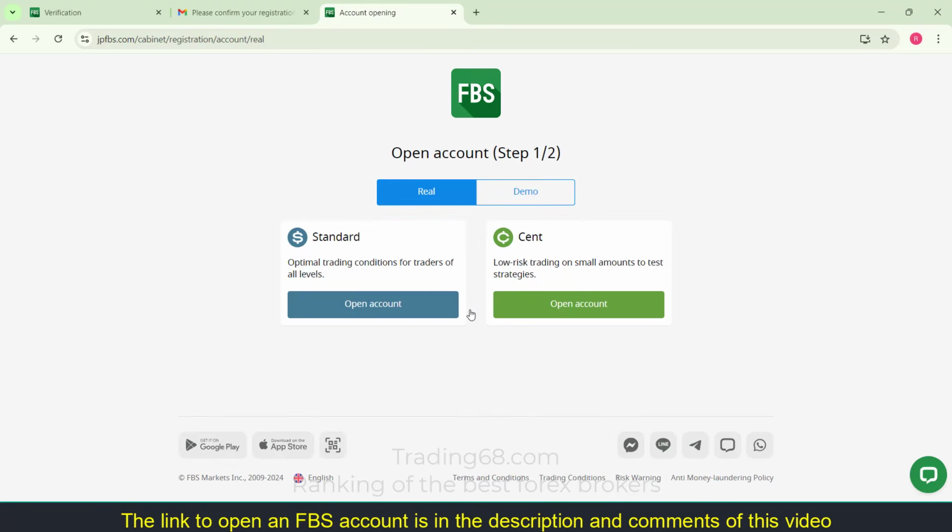In the account opening section, there are 2 types, Real Account and Demo Account. I will open a Real Account. In the Real Account, there are 2 types, Standard Account and Cent Account. I choose Standard Account because it brings optimal trading conditions for traders of all levels.